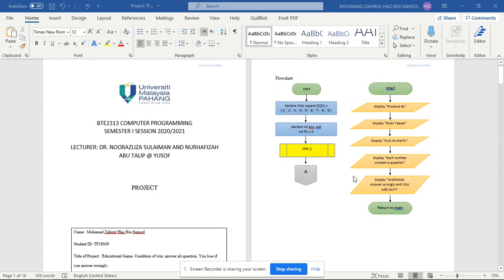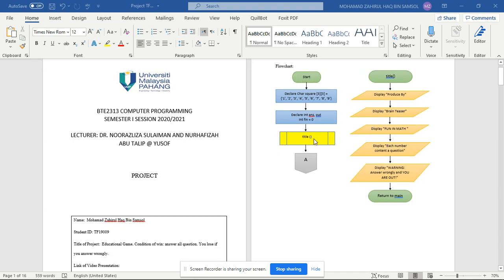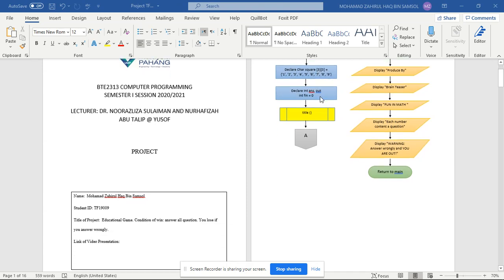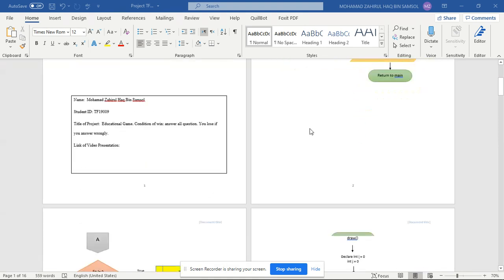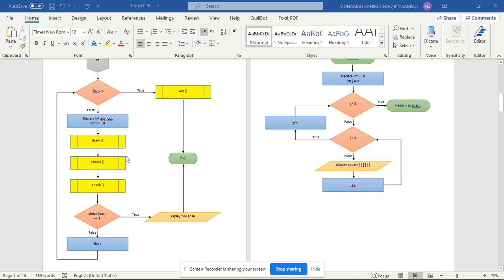So this is my flow chart to show the flow of the game, the flow of the program. We start with the main function. We declare our arrays, and then the next function is the title function, and then we go down here. It goes into a small loop. This loop is going to repeat until you answer all 9 questions. If you answer all 9 questions correctly, then you win and it will end the game.